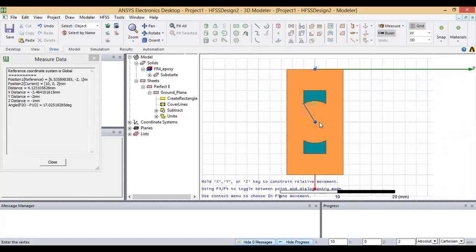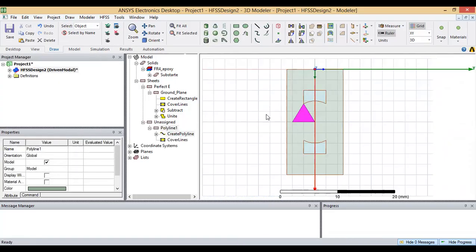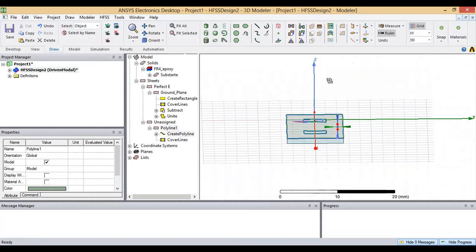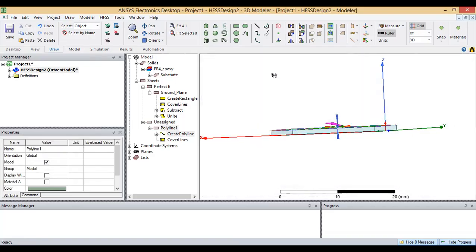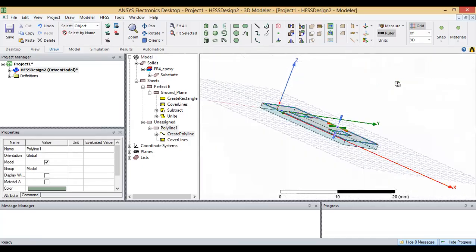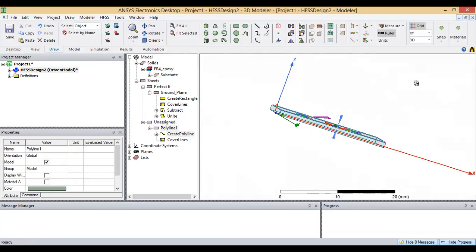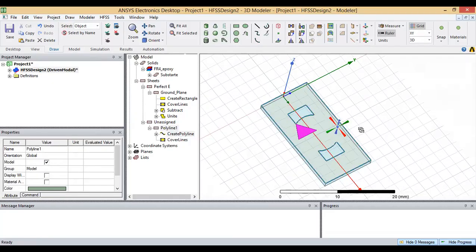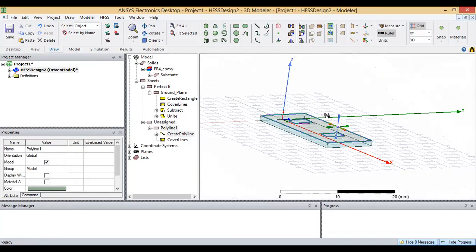Click here, then click here, click here, and I can double click here. Now you can see that the structure is in one plane. But no, you can see the structure is not in one plane. So what you need to do? You need to make it in one plane only, right? So how can we make it in one plane?